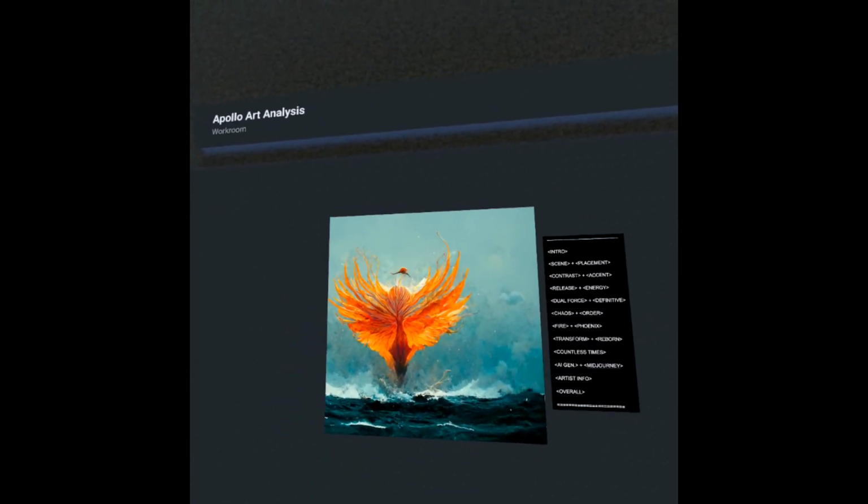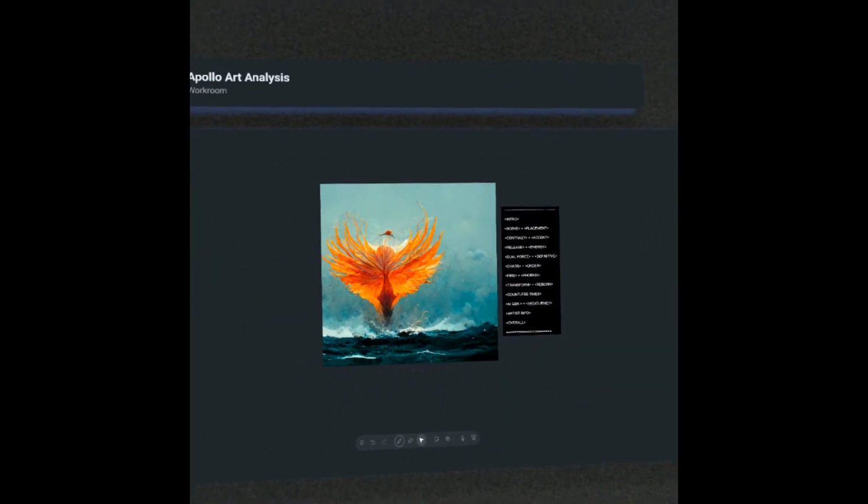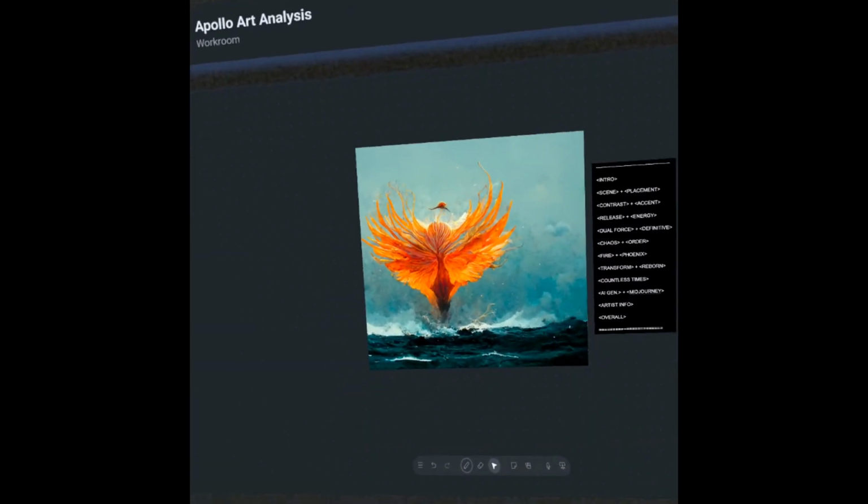So I hope you guys enjoyed this piece. We talked a little bit about the transformative element of fire, the ancient symbol of the phoenix, and everything in between.